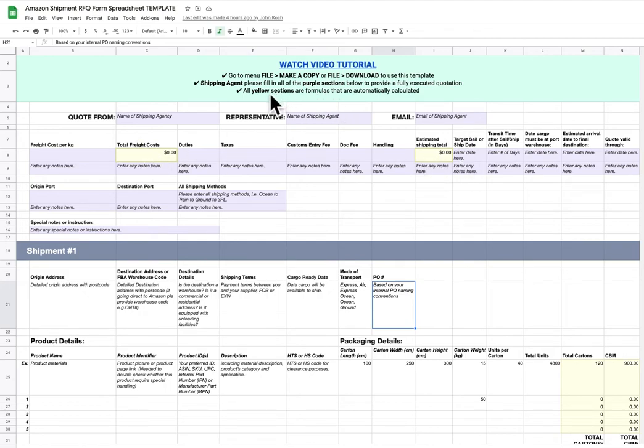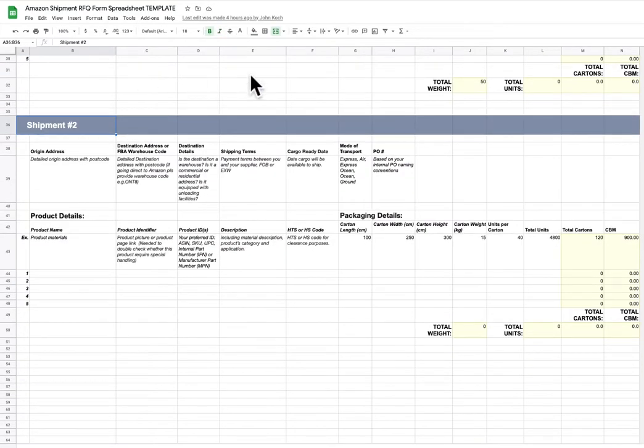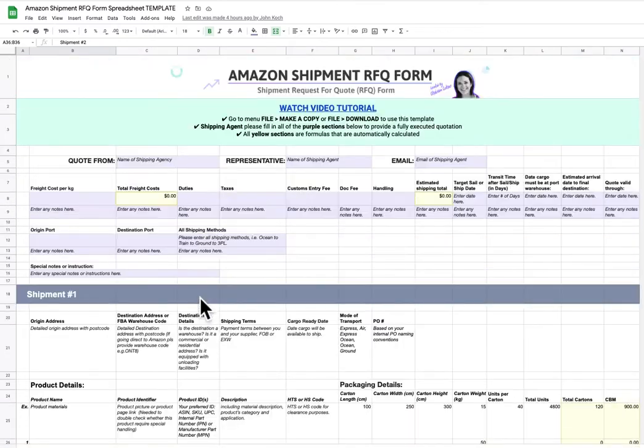And all of the sections that are yellow are formulas that are automatically calculated based on the information that is put in. You'll see that there is one shipment here and there is another shipment here. If you have multiple shipments, you can add to it or you can create multiple copies. I recommend that you have a template copy, and then every time you create a new RFQ to send to your freight forwarder, I recommend that you make a new copy and change the date up here so that every single document has the correct date on it.